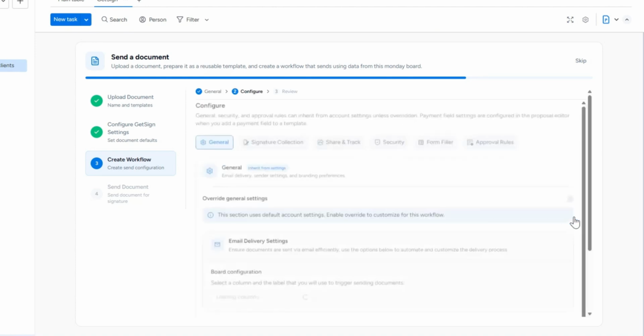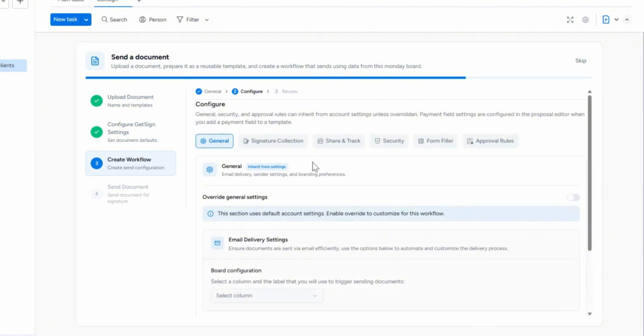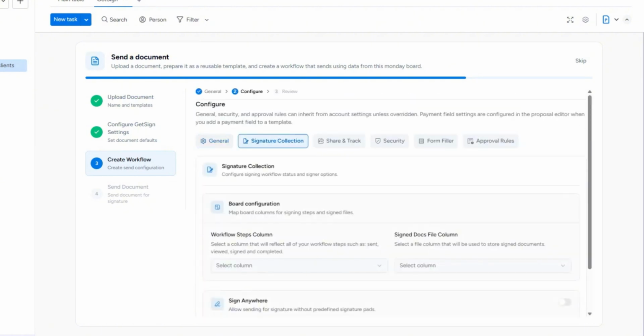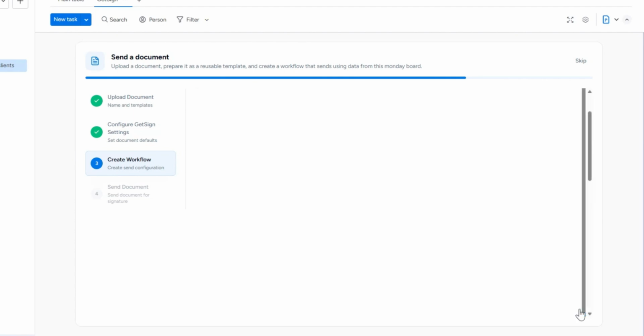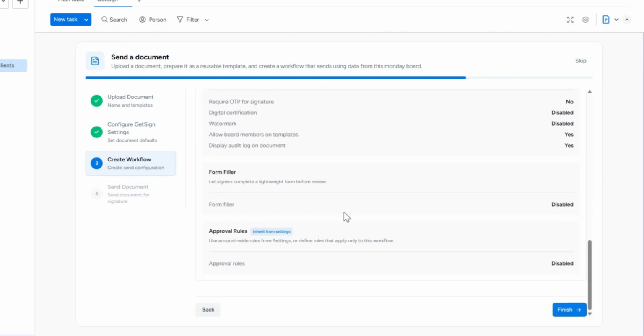Name your workflow and click Next. You can also configure additional settings here. For example, under Signature Collection, I'll enable Send Status to reflect signing status inside the Monday.com status column, and select a File column to save the signed document. Click Next, and then Finish.